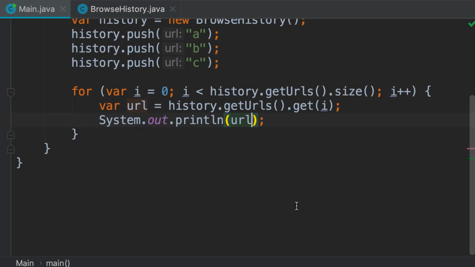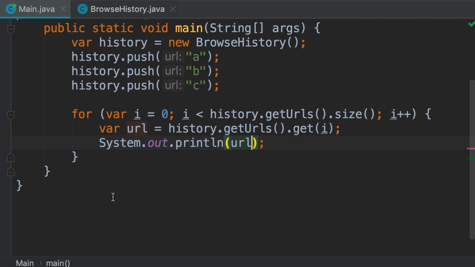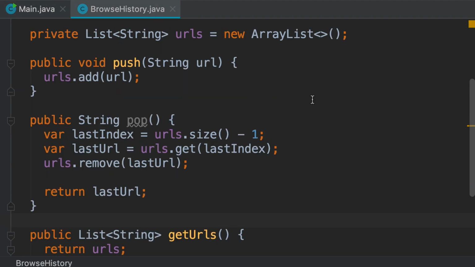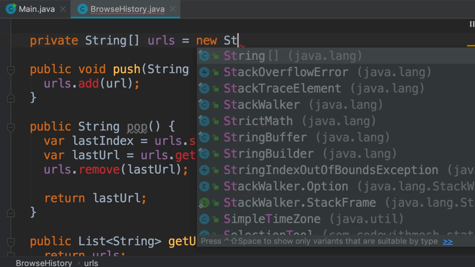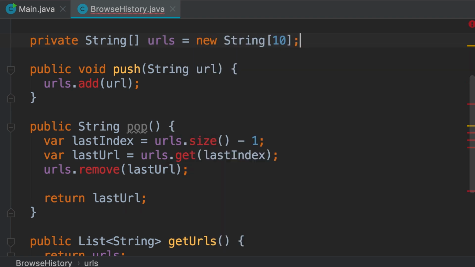Now, there is a problem in this implementation. If tomorrow we decide to use a different data structure to store the list of URLs we have visited, our main class is going to break. For example, we may decide to use a stack or a fixed size array here. Let's say we want to store only the last 10 URLs the user has visited. So I'm going to replace this list with a fixed size array. Delete private String array urls. We set it to new String array of 10. So this is how we can create a fixed size array in Java.